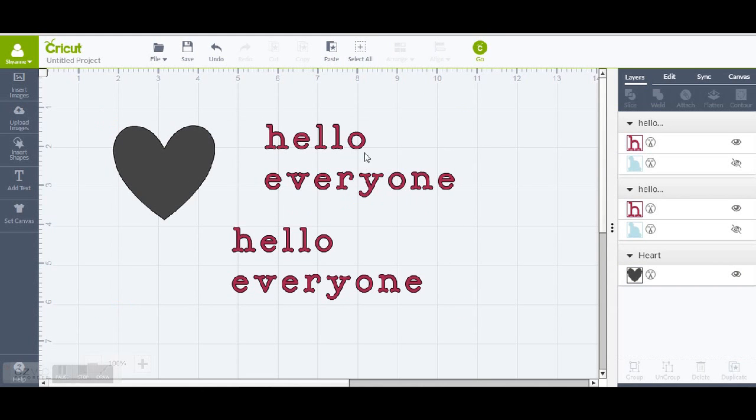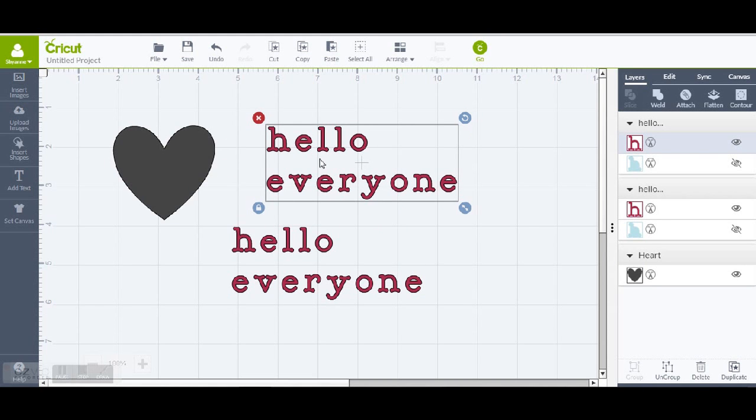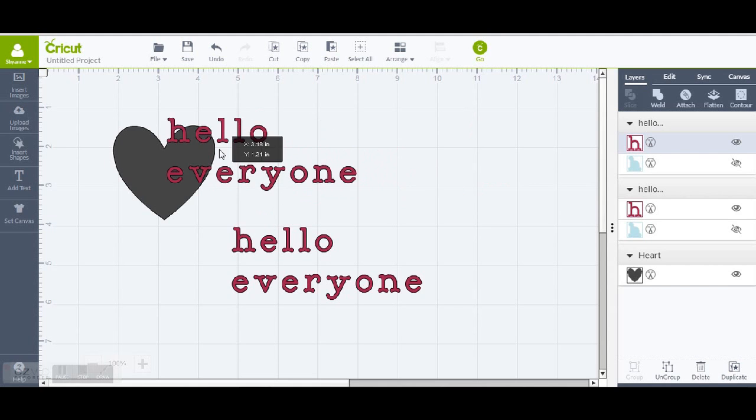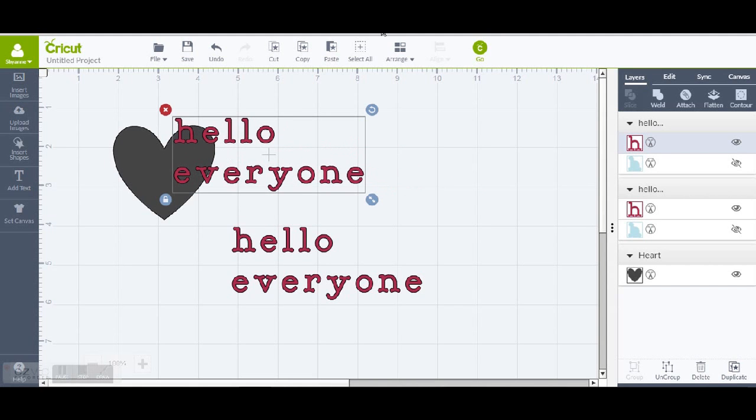And next would be Arrange. As you can tell, this hello is on top of that heart. I want that heart on top, or I want the hello moved to the back. Move to the back means it goes all the way to the very back of the layers. If you just want to move it backward one so that the heart's on top, you can just move it backward one layer.